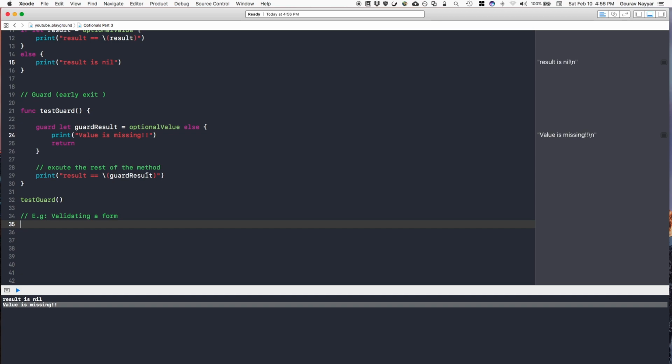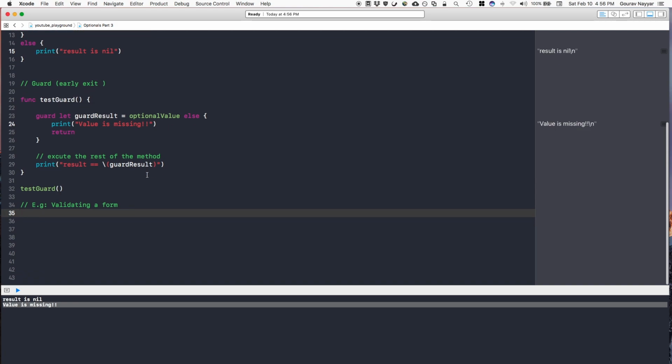So this is it for today. In the next video, we will work on validating a form using if-let and guard, which will help you find the actual use case for these.